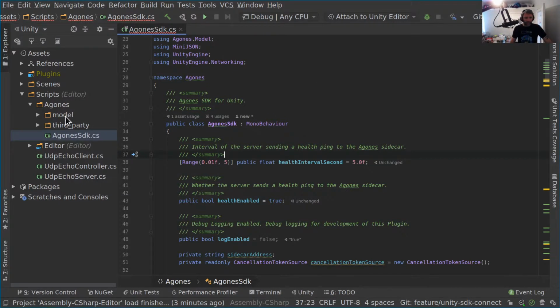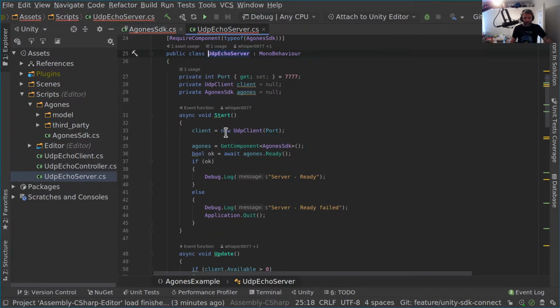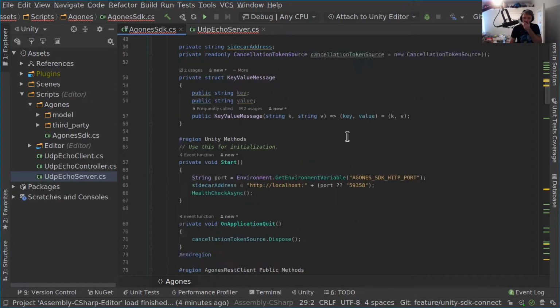And if we have a look inside our server, here's our server, need to be client. We get the component Agones SDK, and we say ready. So what we could actually do is we could say here, bool await Agones.connect, and then we could do the await to do the ready, right? Which that async await pattern, super nice, right? Like that would actually work really well. So I have a theory on how to do this. I have genuinely no idea if this is really going to work. So I guess we're going to find out.